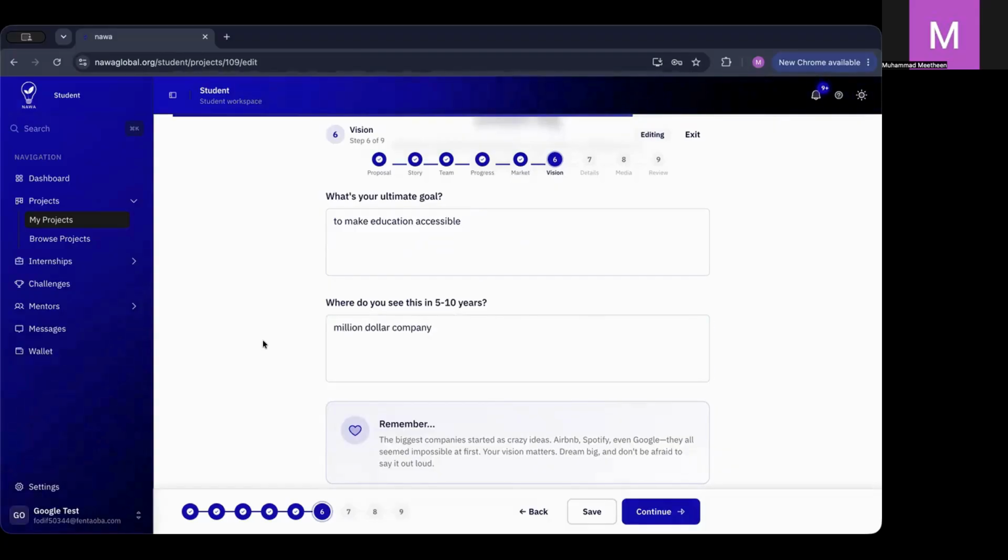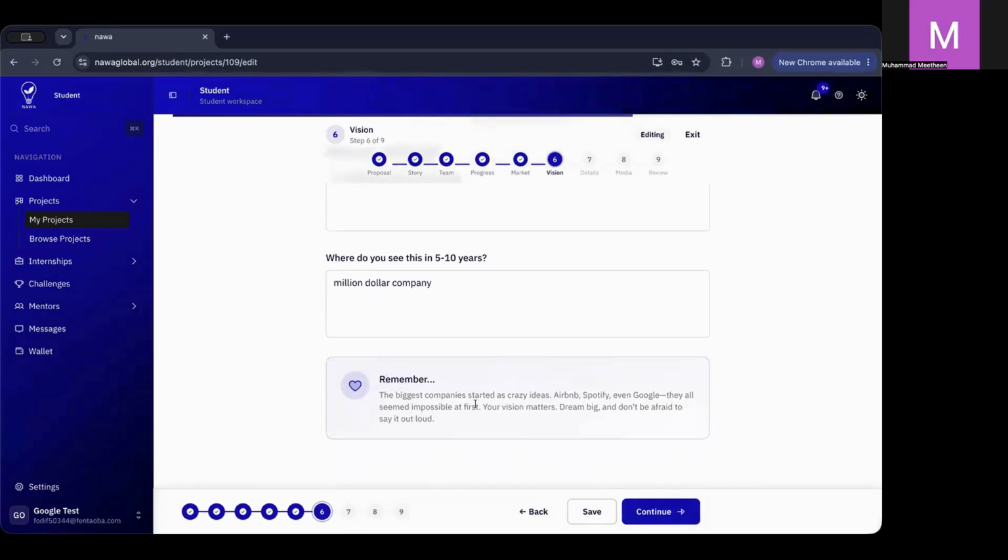Obviously, guys, please do make it as realistic as possible. And then also remember the biggest companies started as crazy ideas: Airbnb, Spotify, and even Google. They all seemed impossible at first, but your vision really, really matters. So dream big and don't be afraid to say it out loud.